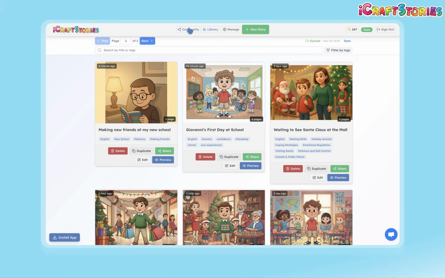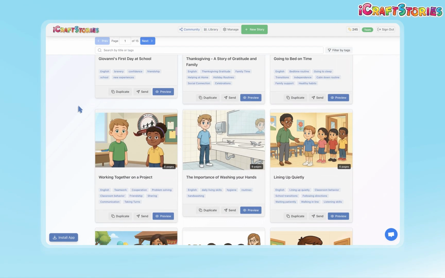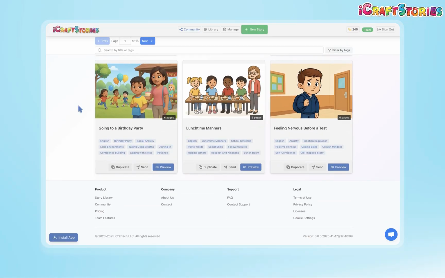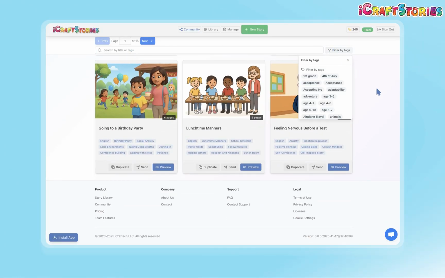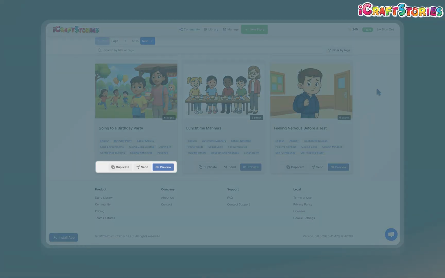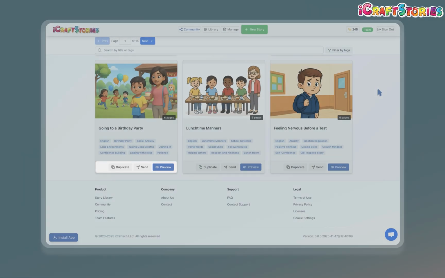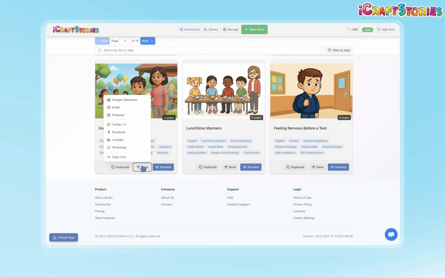The Community Library lets you explore shared stories from educators, parents, and therapists. Search by tags, browse categories, preview stories, and duplicate the ones you'd like to customize. The Share button also lets you send any story directly to Google Classroom, email, or social media outlets.